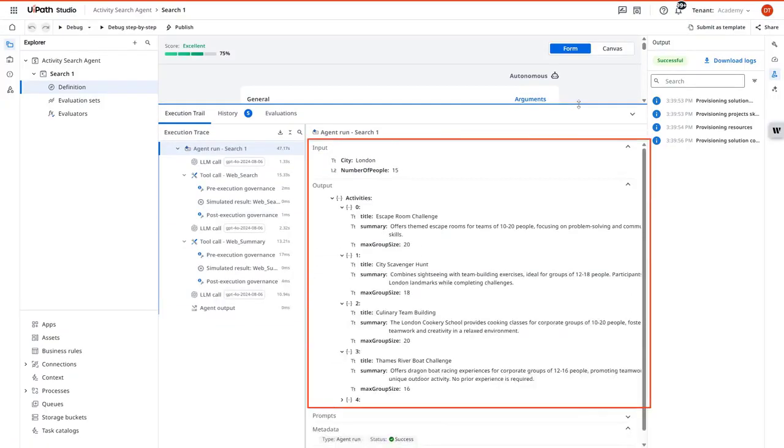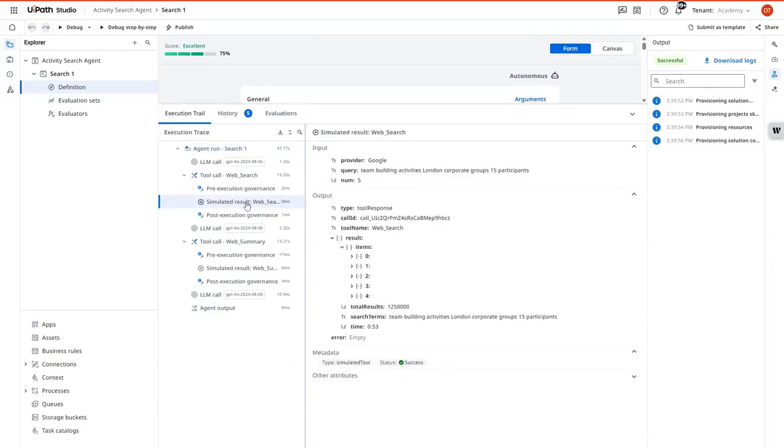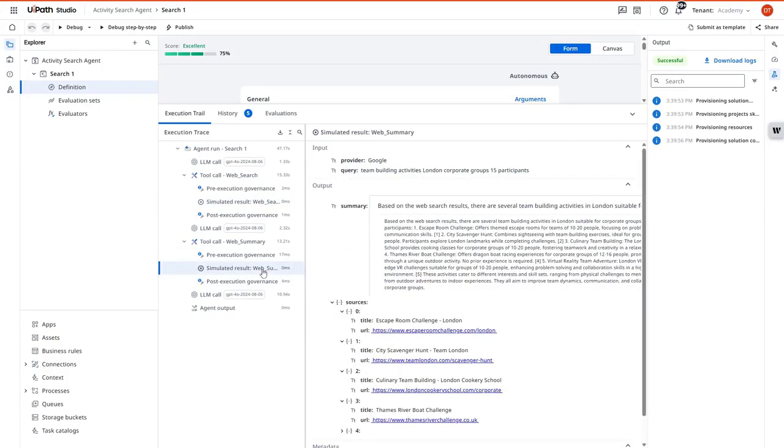You can see a list of activities in the output along with a brief description for each. You can also see the simulated result of your agent's web search tool and the web summary tool, along with the different web portals which have been used to generate the response. Based on these outcomes, you can refine the prompt if necessary.